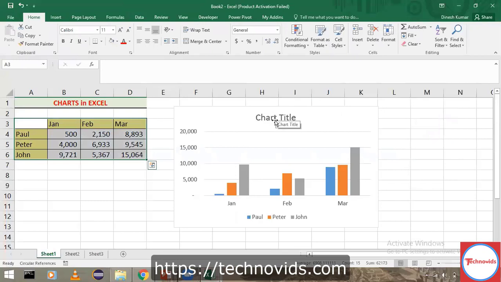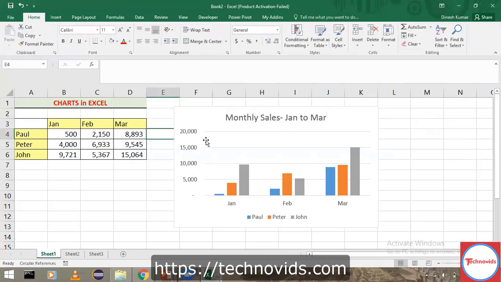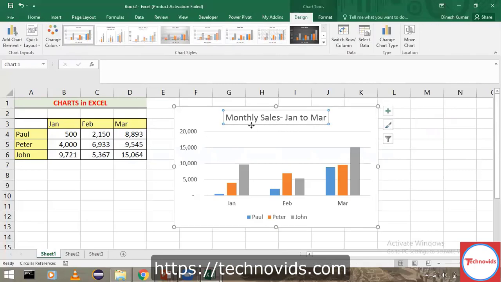I can give a chart title. Let's say monthly sales, Jan to March, right? So this is the title I want to specify. I can go to that chart title box and type it, or you can even link it to a particular cell.